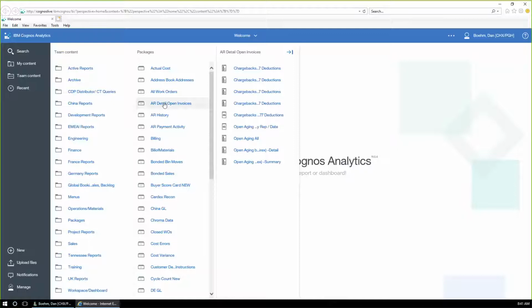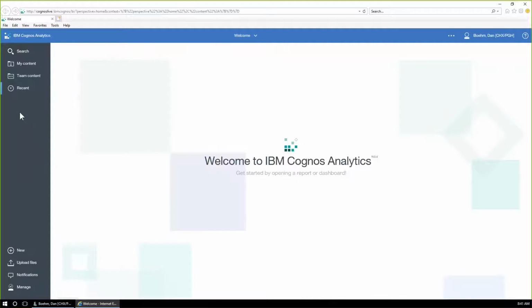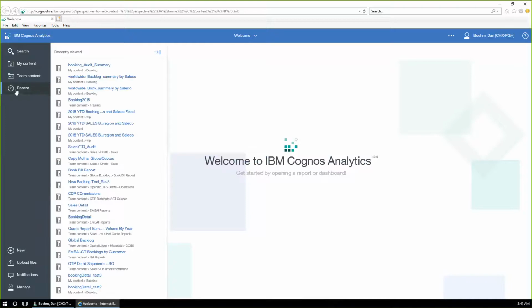So that's how you leverage the team content and the my content. Now, if you click on recent, chances are there will be nothing there for you because you have not recently viewed anything. However, once we start running reports, and we're going to run a report in a second, we're just going to have to figure out what reports you guys have access to because I don't know what your security is. So it'll be interesting. We're all going to run our own report and have slightly different results.